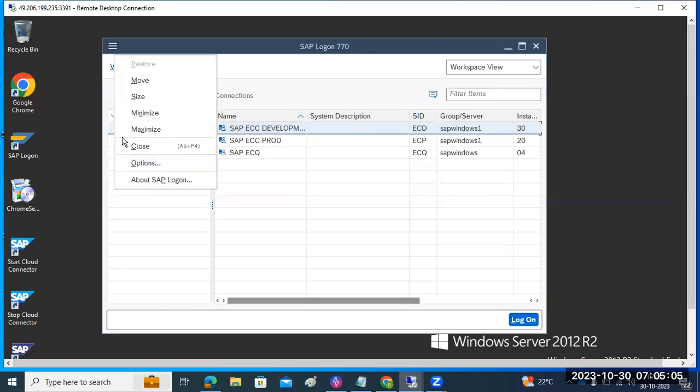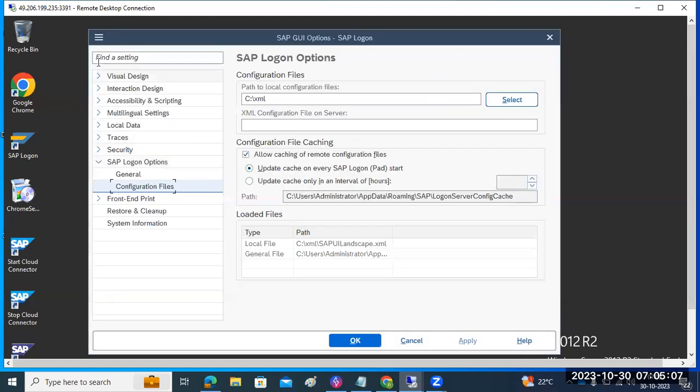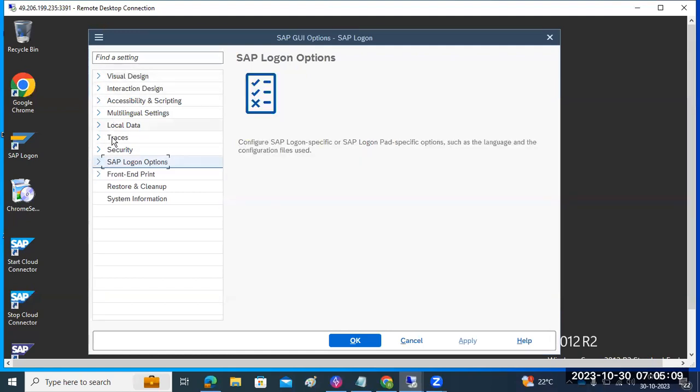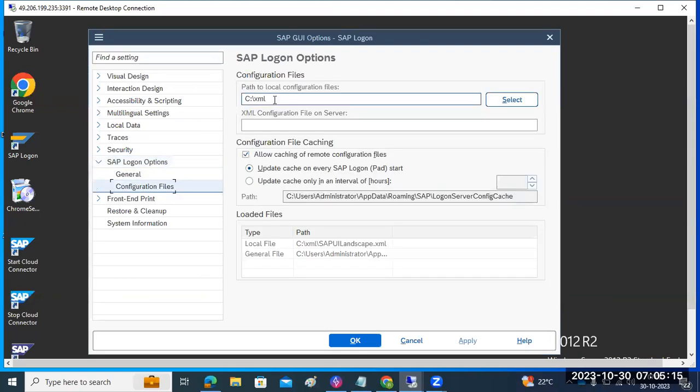Go to the three dots, Options, then here you have tabs. Go to SAP Logon Options, then Configuration Files. Just point your logon pad settings to the XML folder. There is one XML file here, so once you configure this, it will be permanent.